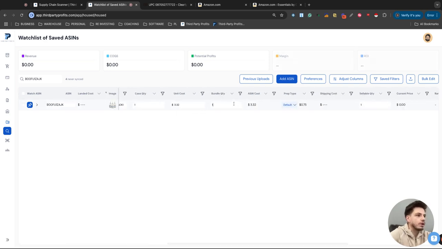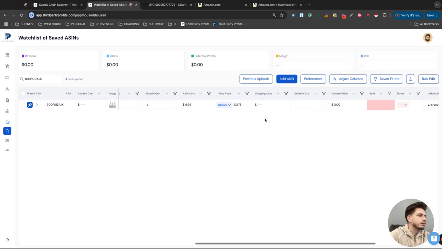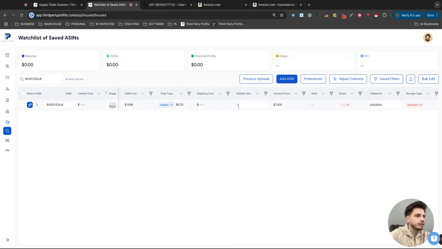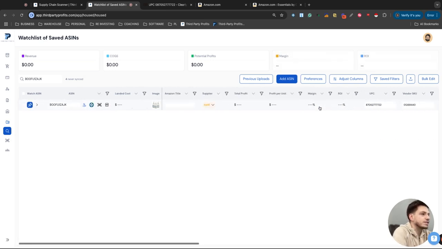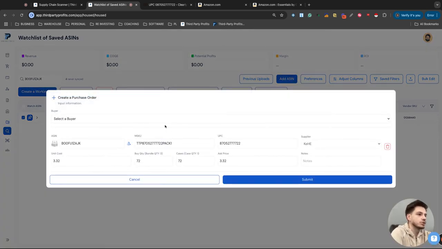The cost, bundle quantity is going to be a 3-pack here, case quantity, I believe, keep it at 1. Sellable quantity, let's put 24 units. The buyer here is me, Jeff. Awesome. All right, now that the data is filled in and that's all good, I'm actually going to add this as well to a working PO to just see, right? So if we can get this product here, 332, let's say we can try to get 5%, 315, is that the difference here?